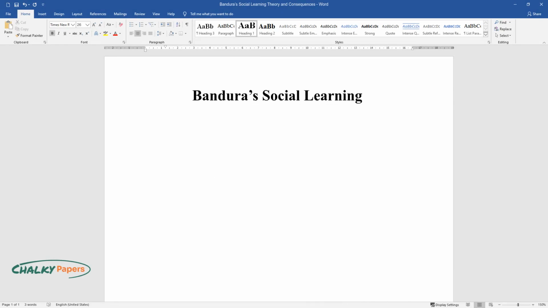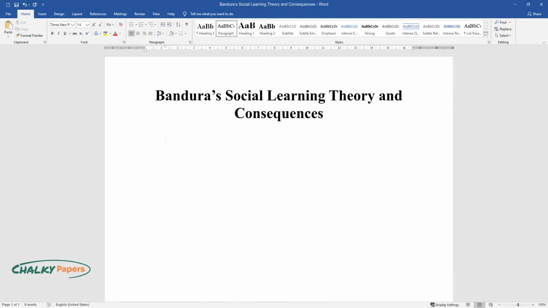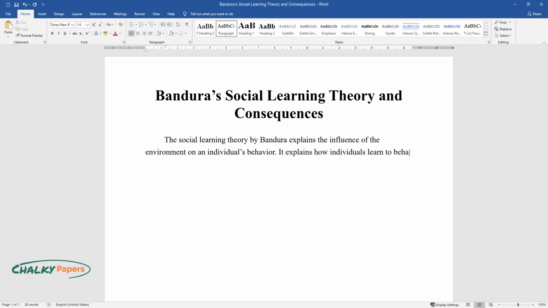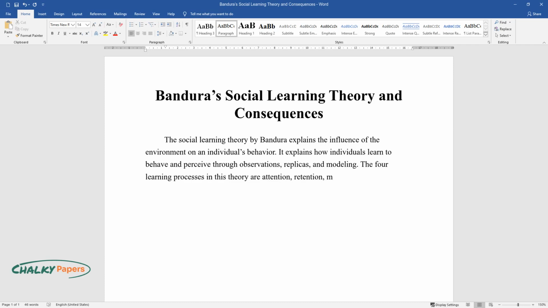Bandura's Social Learning Theory and Consequences. The Social Learning Theory by Bandura explains the influence of the environment on an individual's behavior. It explains how individuals learn to behave and perceive through observations, replicas, and modeling. The four learning processes in this theory are attention, retention, motor production, and motivational processes.